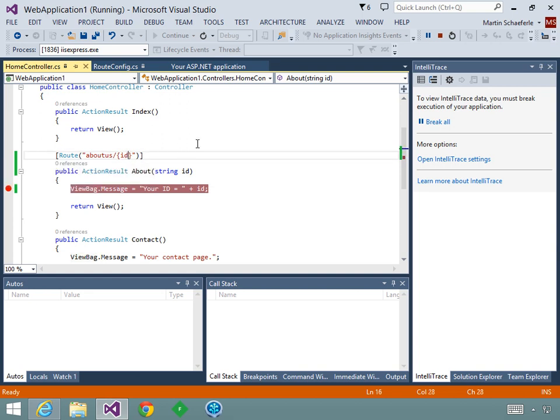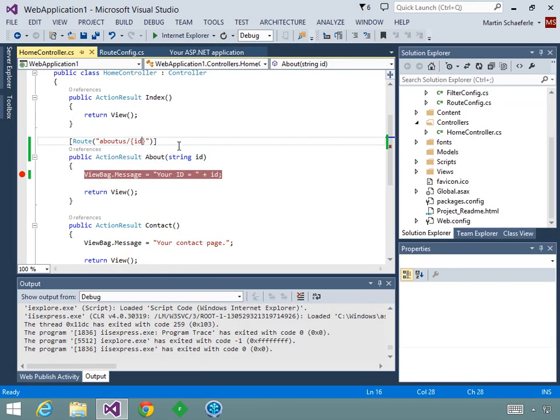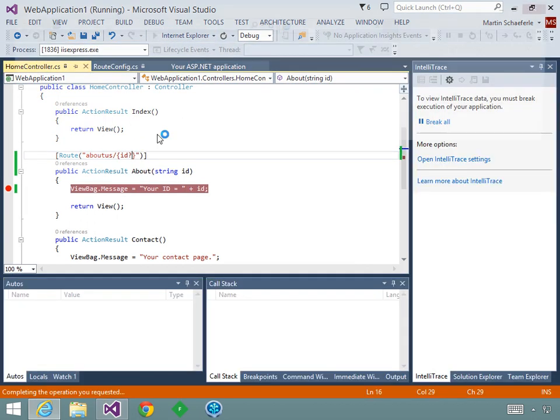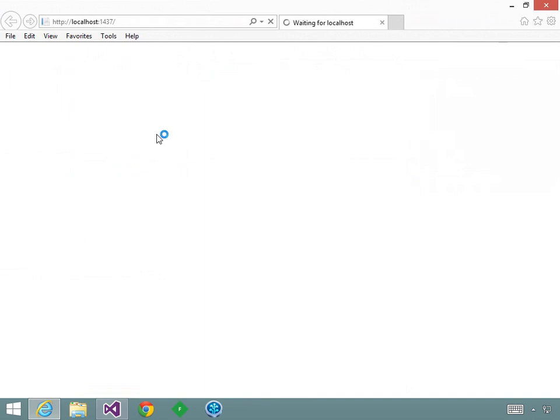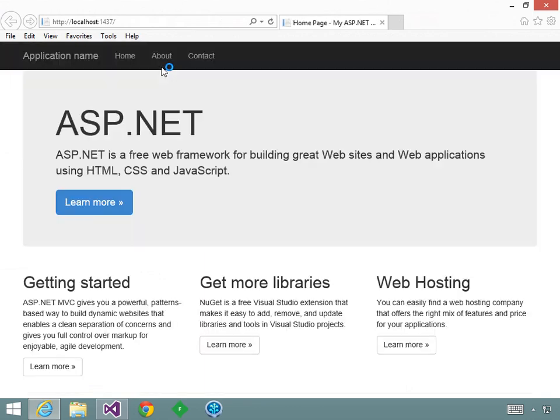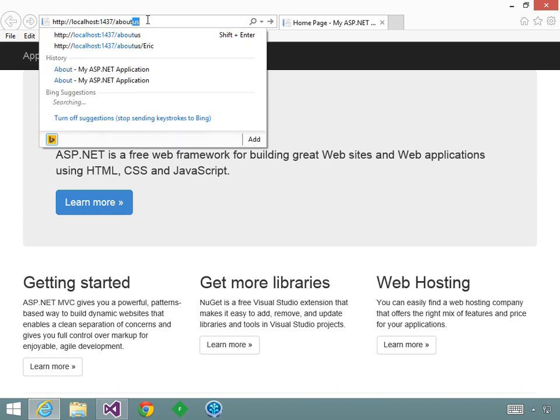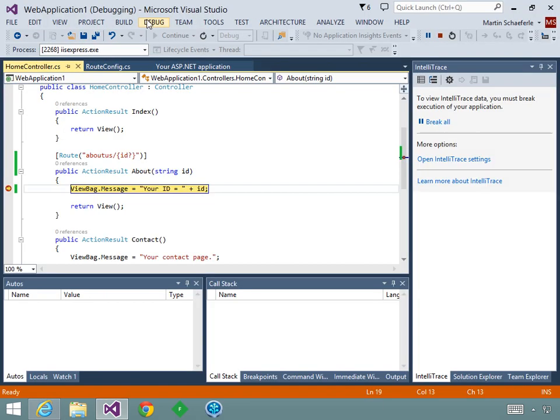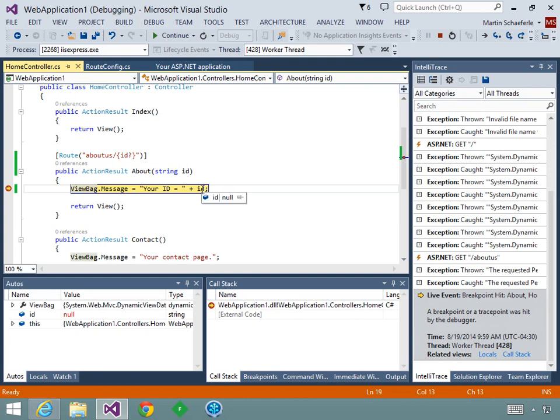Now if I want, I can make this ID optional. To do that, I come in here and put a question mark, and then I run it. I can type in About Us, hit enter, and you'll notice this time it's coming across as null. So I can still make use of this. The route will still be found even if an ID value is not passed in by placing that question mark.